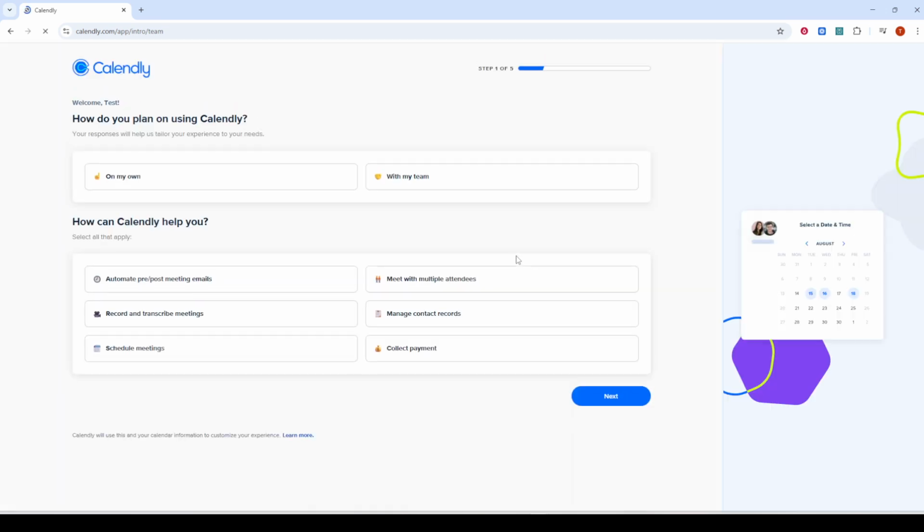Pick the account that holds the calendar you use most. Work if this is for business, personal if it's just for you. You can review or adjust these permissions later in your Google or Microsoft security settings. After you confirm, you'll land back in Calendly with your calendar connected.